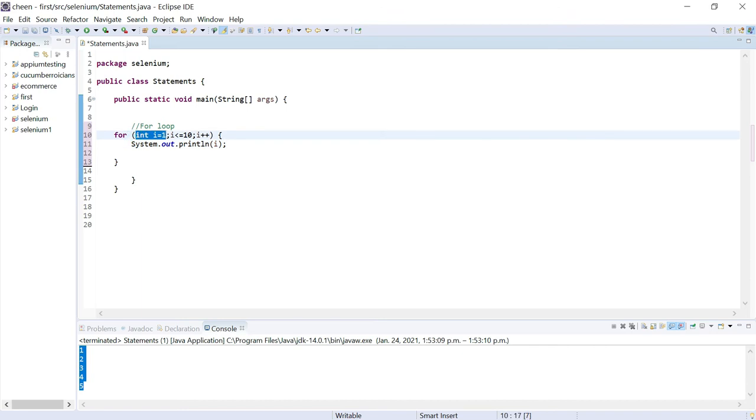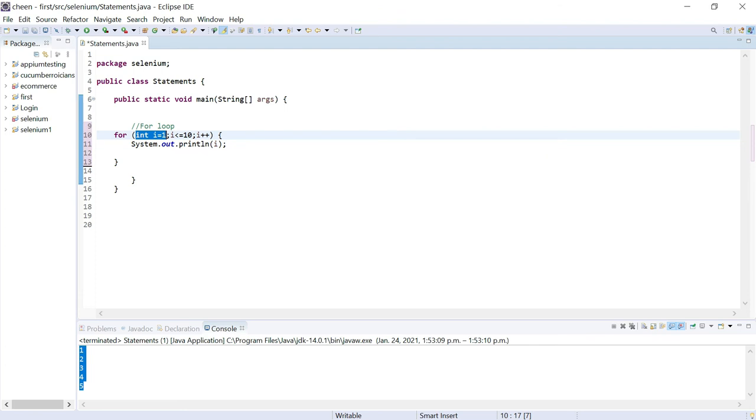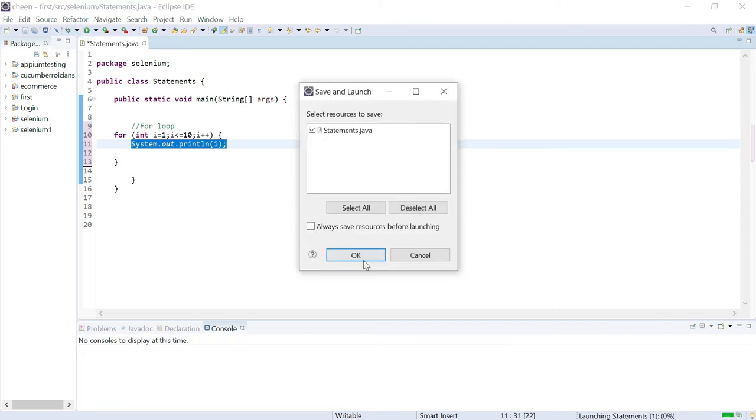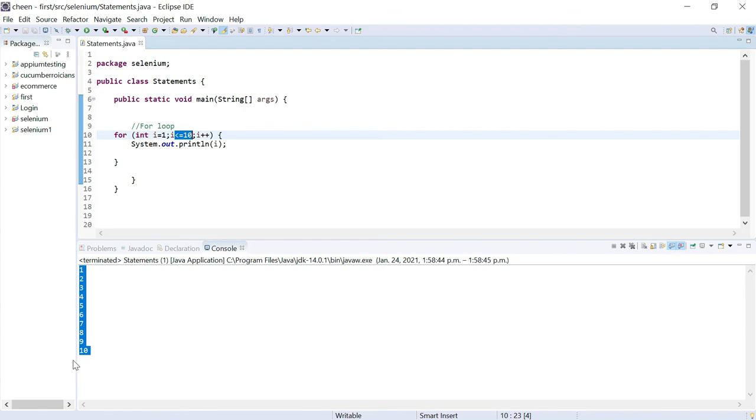Here I'm initializing the variable. Unlike a do while or while loop, where we were initializing the variable outside the loop, here in the for loop you're initializing it within the for loop. Then you are giving the condition and then you are telling whether you want to increment or decrement it. And in curly braces, you're passing the statement. Let's see how it works. We're going to execute it. Look at this, it displayed from 1 to 10. It started with 1, checked the condition, incremented it, and displayed it. So guys, this is how a for loop works.